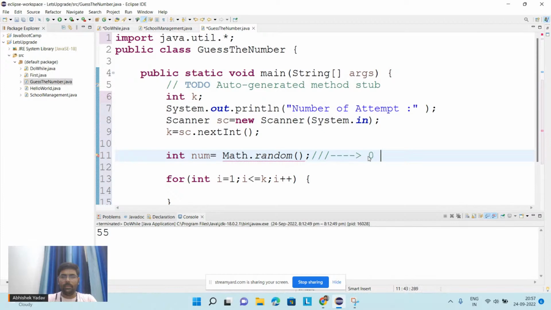The number can be anything: 0, 0.2, 0.004, right? Like this, the number will be randomly generated between 0 and 1. So what I have to do is take a random number between 1 and 100, right? So what I will do here, guys, is first write int and here.